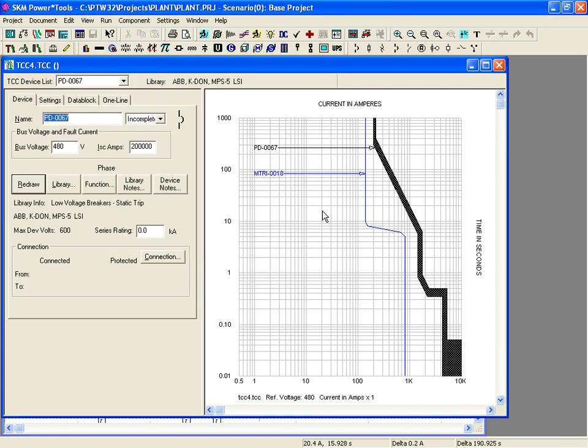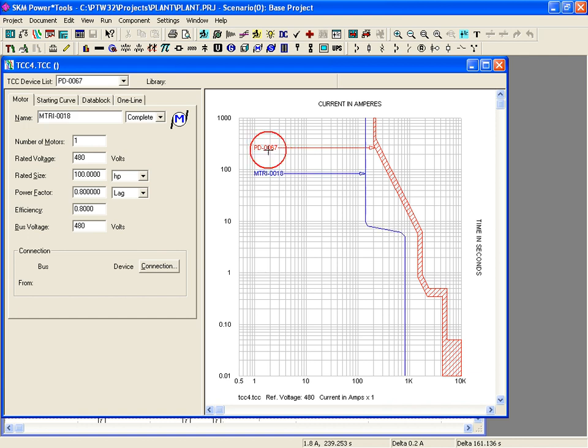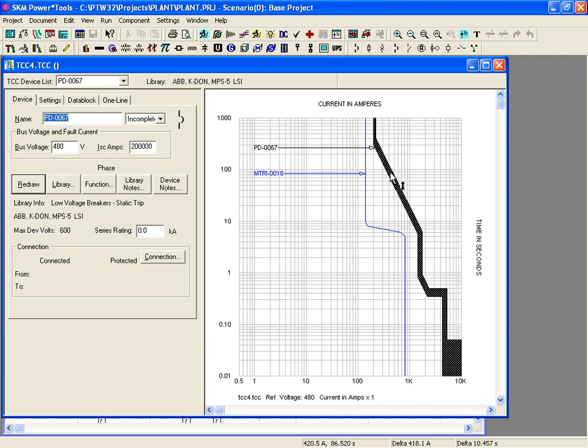There are several important features in the Captor interface. The selected component is highlighted in black fill and can be selected by clicking on the name or the body of the component. It can also be selected from the TCC device list.